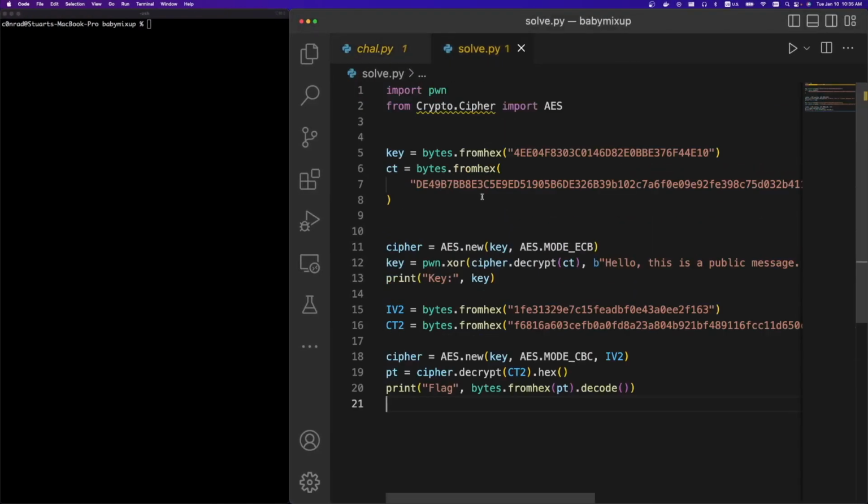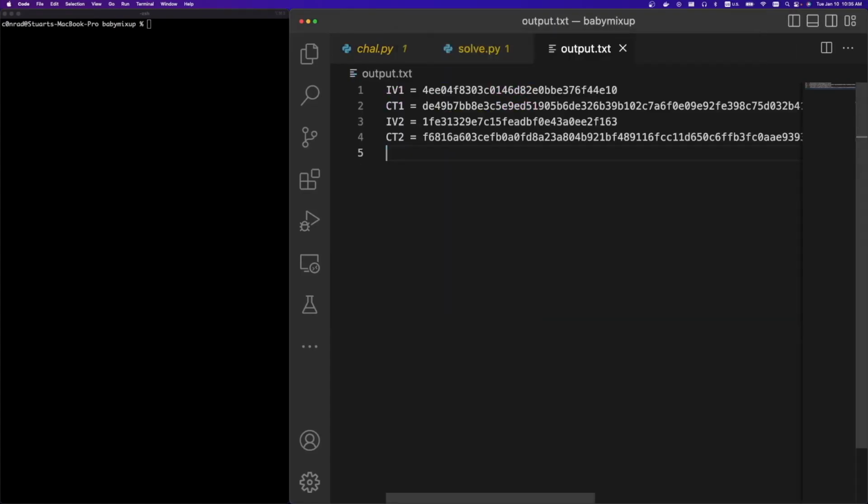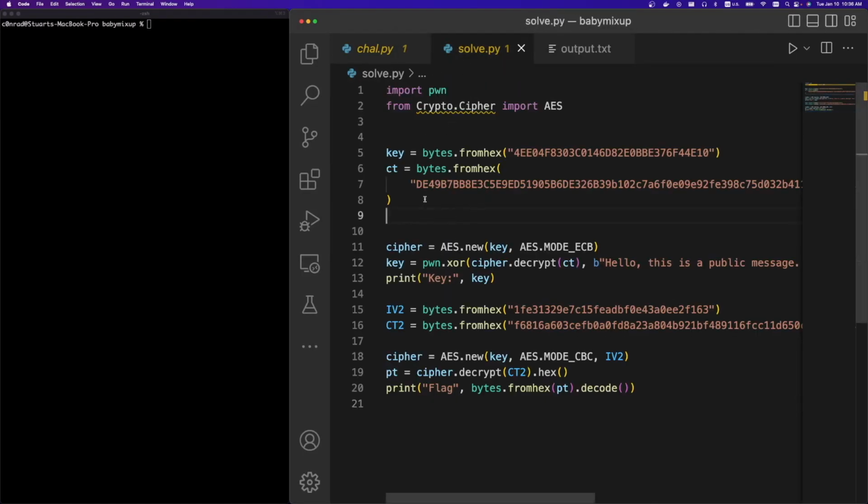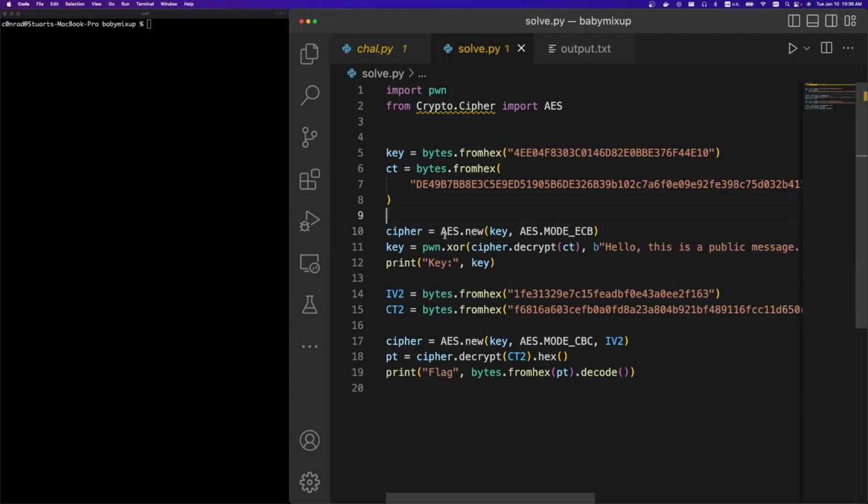So this is what the solve script looks like. There was that output file that gives us all the values. We get the IV and the CT for both challenges. So we just load up the key and the ciphertext. We do the AES. Again, like I said, we're going to decrypt the ciphertext, XOR it with our public message, and that'll give us the real key.